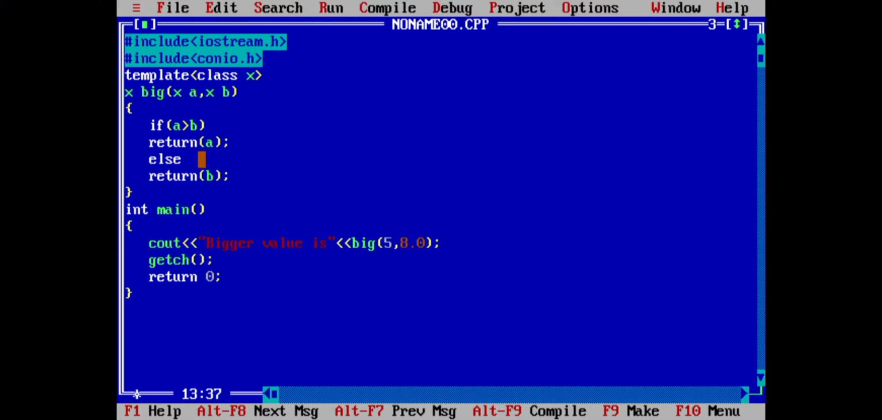So what I will write here: first 5 and 8. Again I will enter one more set of values. Bigger value is, again the same function, big 7.8f comma 8.9f.